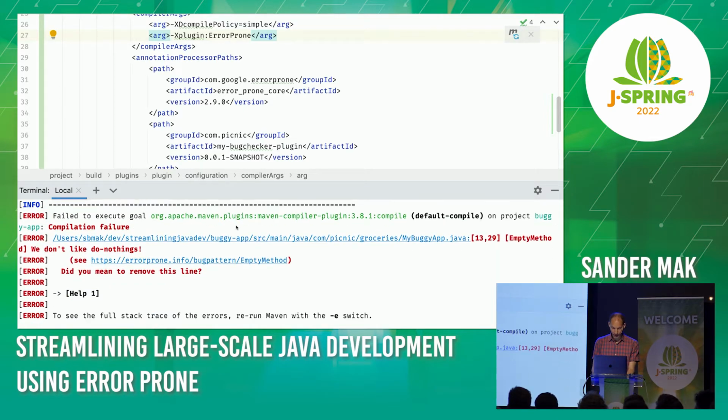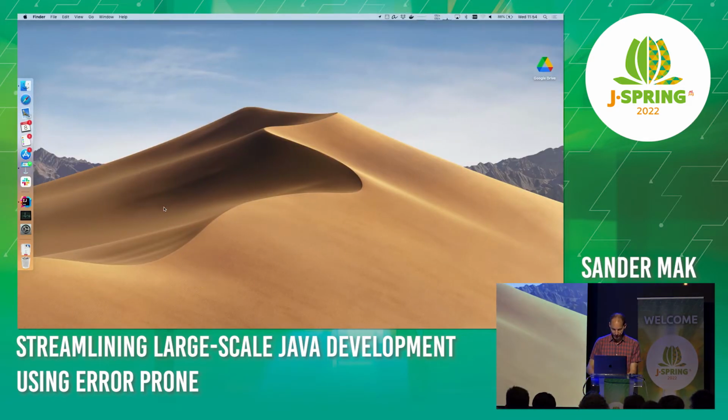Then you see a compiler error, right? And it says, okay, that you mean to remove this line. So you actually create your own Java compiler error using this Error Prone bug check, which I think is a very, very cool thing to be able to do in such a straightforward way. All right, so let's move on to our presentation.